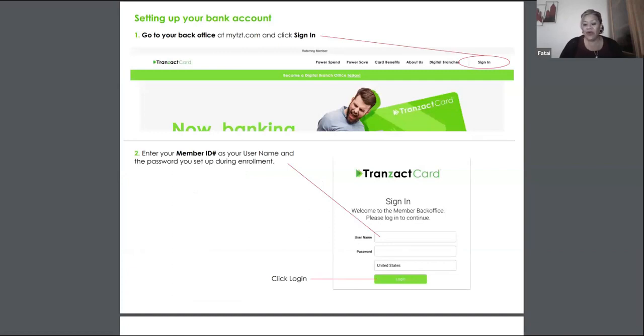From there, you are going to see the tab that says sign in. You're going to click on that, and then it's going to automatically show a step 2 here, which is the screen that prompts you to sign in to your back office. Go ahead and use your member ID number. If you don't know where to find your member ID number, it is in the welcome email they sent you.